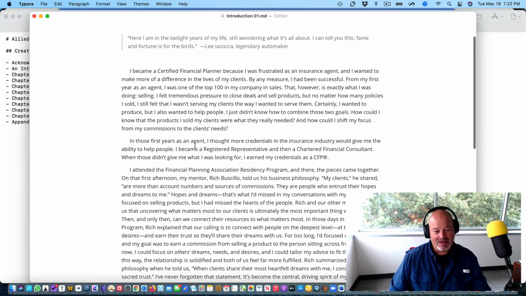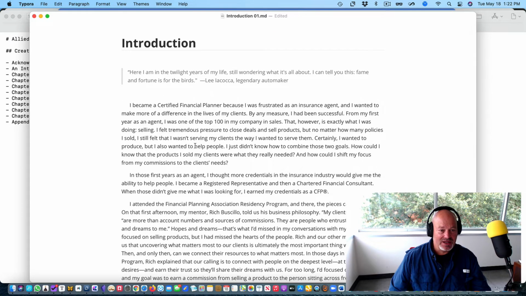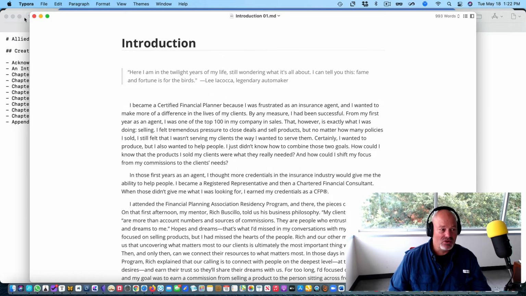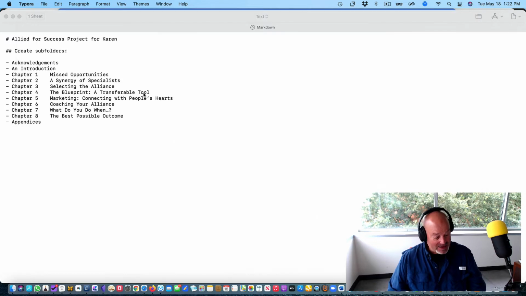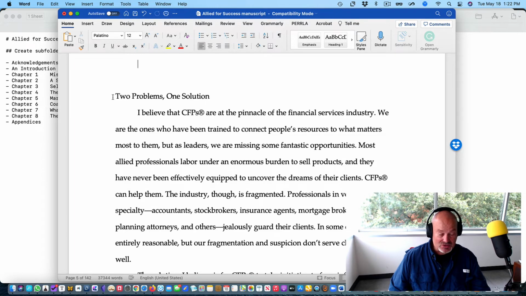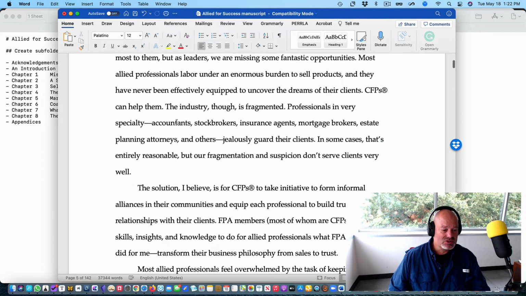I think I'll format it some more later, but for now I just want you to break these out into short post size documents, so markdown files. So I'm going to hit save. So now you'll have that Introduction 01, and then we'll go back to the manuscript. Now we have 2 problems, 1 solution.